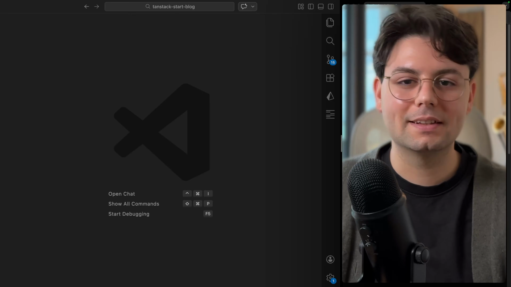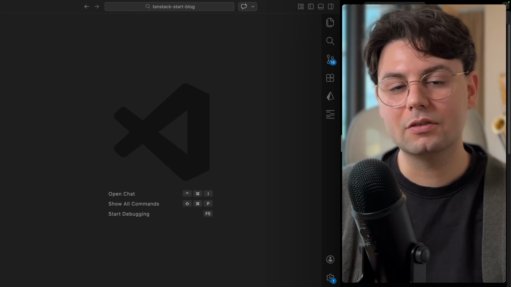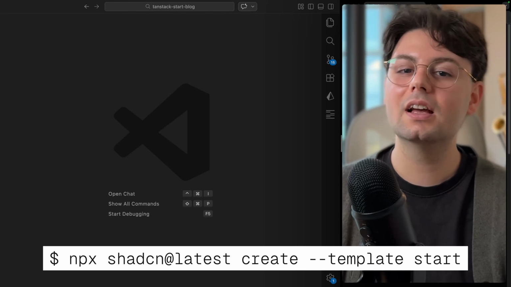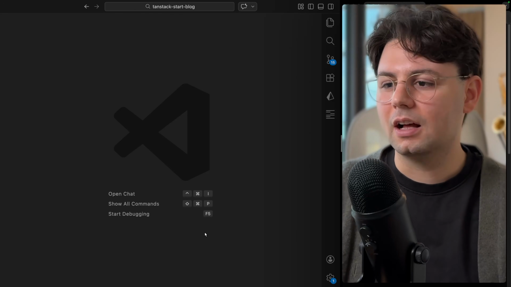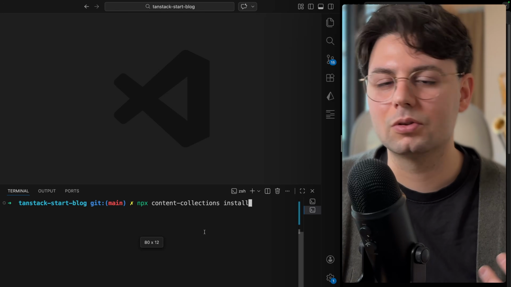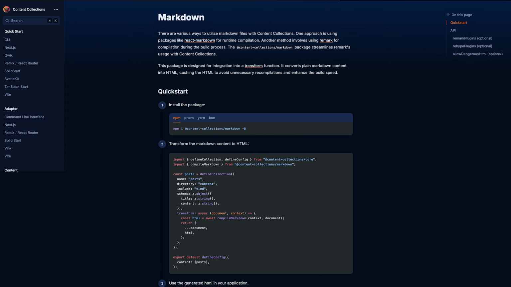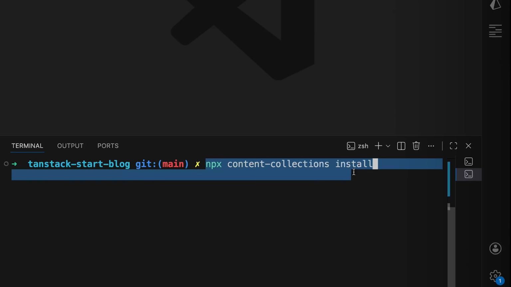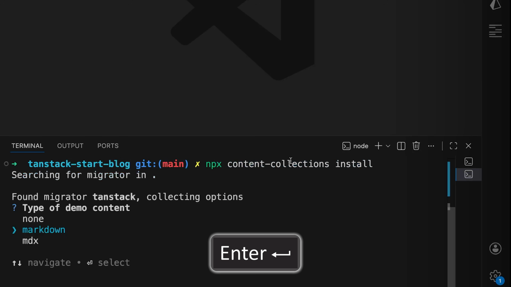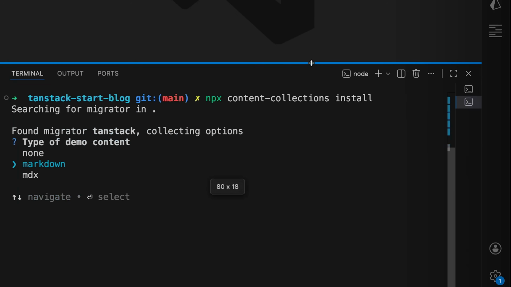So I already have a TanStack Start project set up over here. If you're starting from scratch, you can also use this command to create a new repository that is also set up with Shadcn. And first thing we want to do is to install the core library that we're going to be using for loading the Markdown, and that is content collections. And for that, simply run the command npx content collections install. I'm going to hit enter, and this is going to help you set up the whole thing.